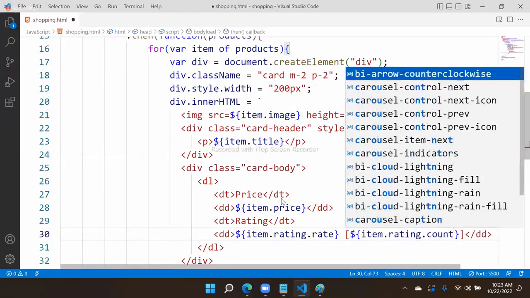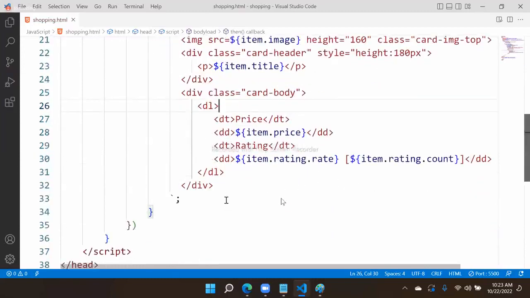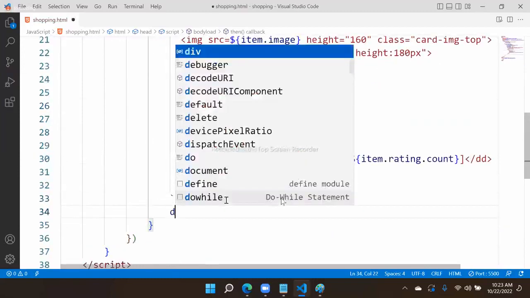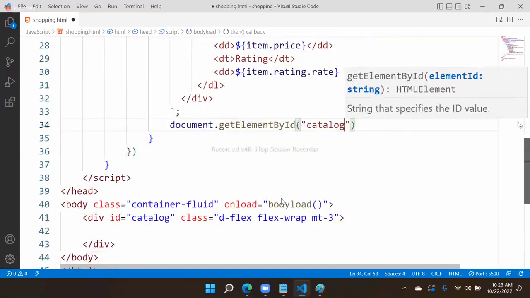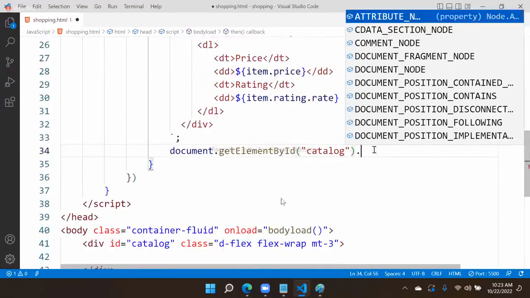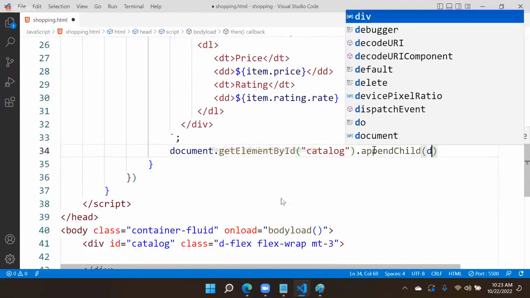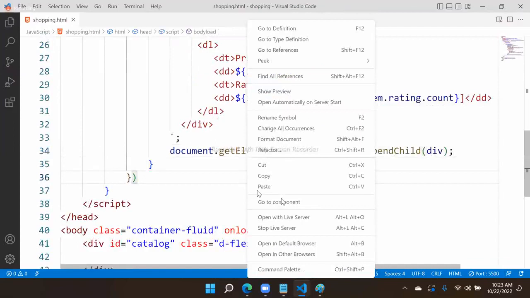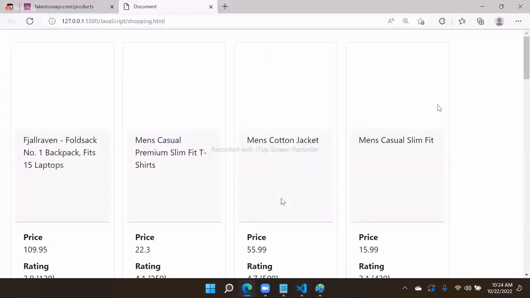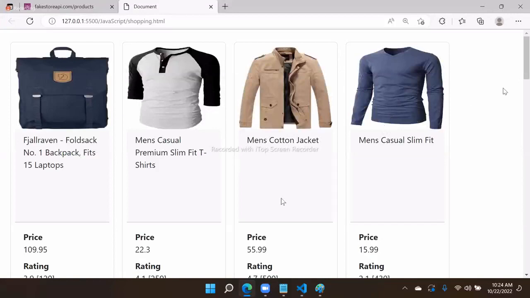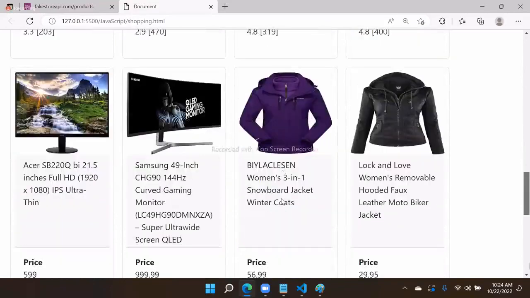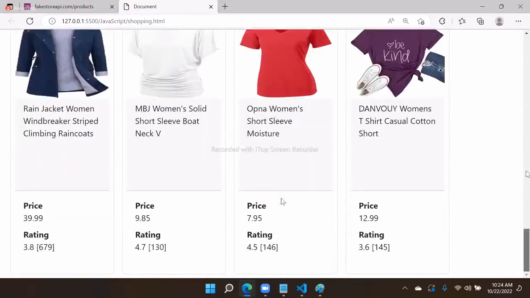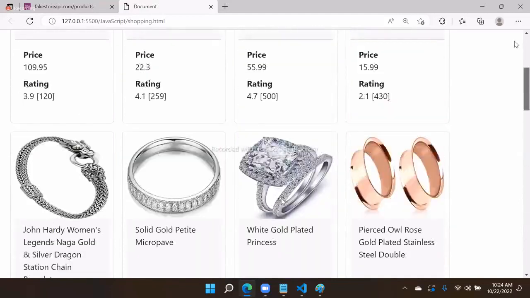Like this we define. Now this must be added into document.getElementById, what is it? Catalog. ID is catalog. catalog.appendChild, which one? div. And let's run this and see. On body load, it has to get all the products. These are all the products related data. That is shopping related, some ready-made data.